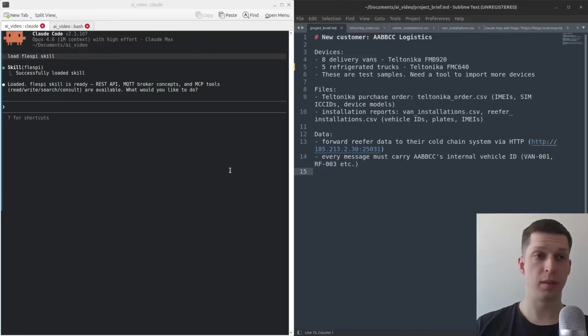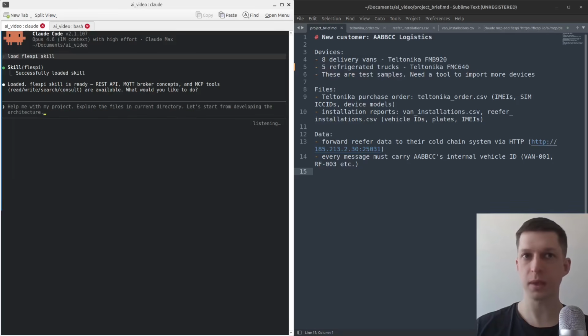So now let's see what it can do. I prepared the project description and we'll read it, but at the same time I want my AI agent to read it. So I'll ask it, help me with my project, explore the files in current directory, let's start from developing the architecture, and invoke platform expert with account access to help with the architecture.